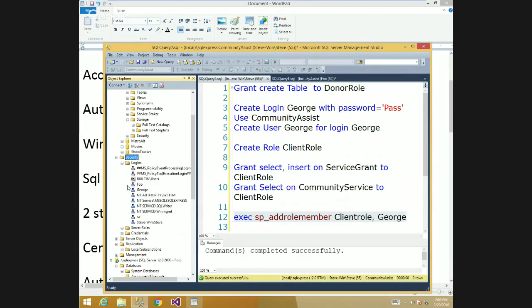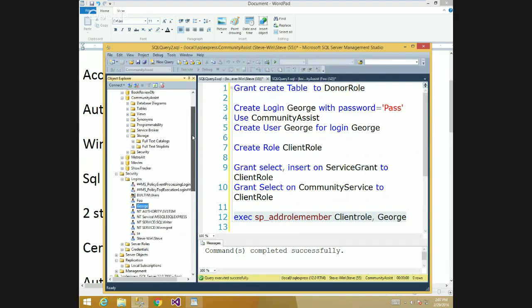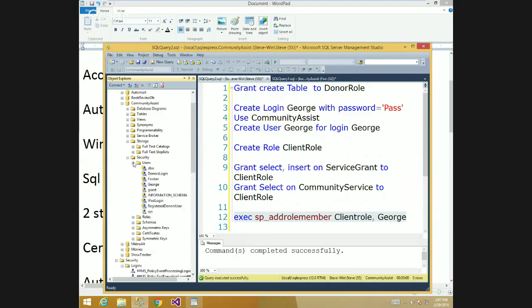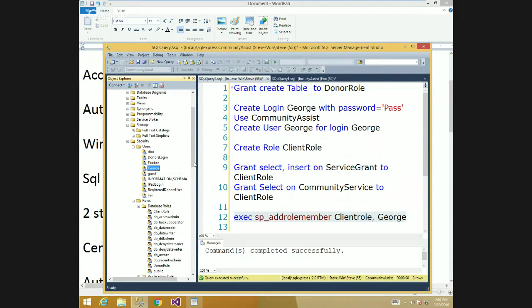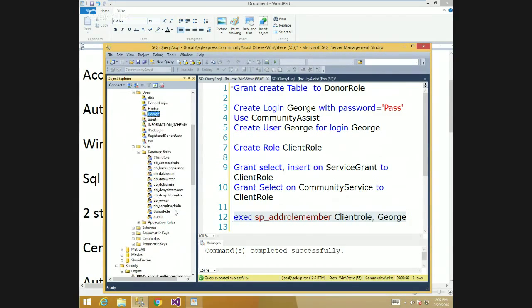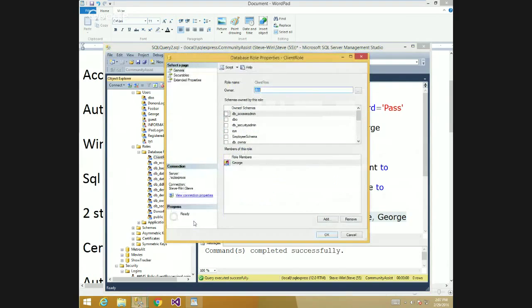And I look at the logins, notice that there's a George in the logins. And if I go up to the database security one, there's a George in the users. And if I go to roles and do database roles, there is now a client role. If I do the properties, George is a member of it.